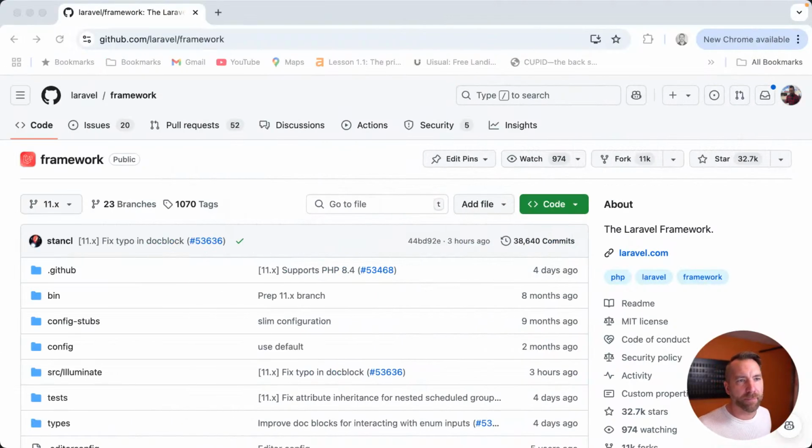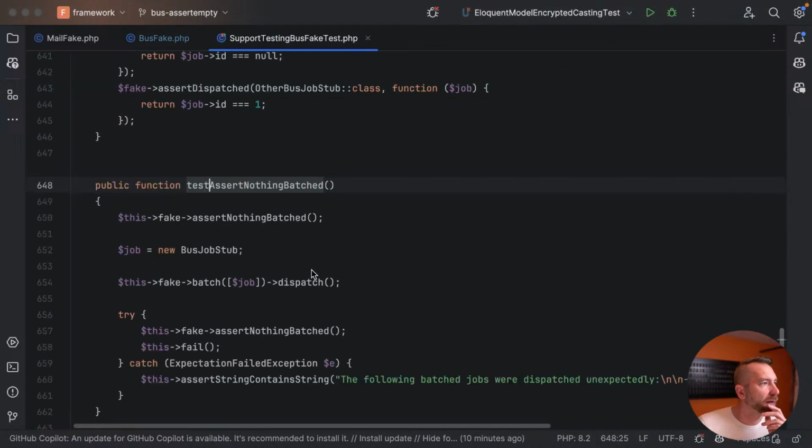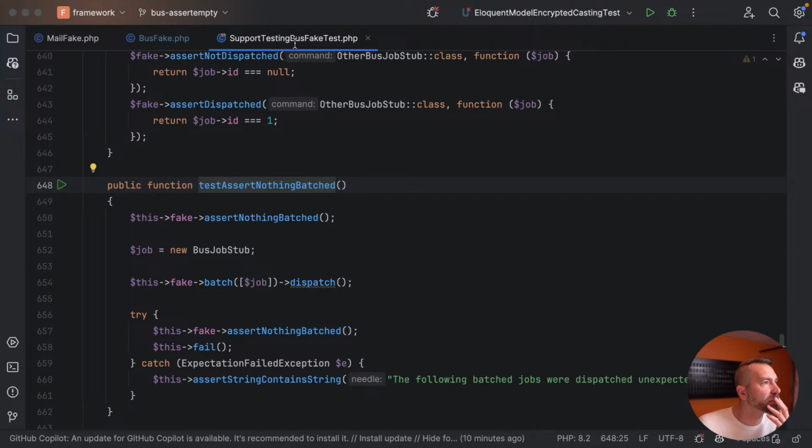Good time. What do we got in the chat? For me, it makes sense that assert nothing dispatched covers all. Yeah, I agree. We'll put a test for this, but I don't think assert nothing dispatched covers batched jobs though. It does cover chained, so I'm with you on that. Again, it takes a bit of nuance to know that, but anyway, let's support testing bus fake.